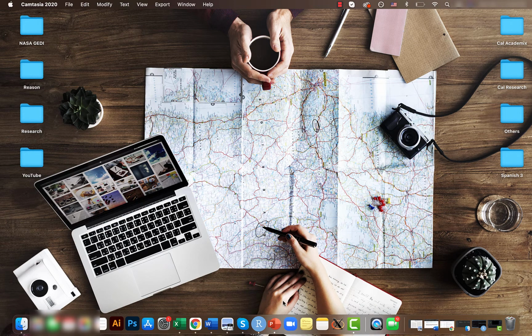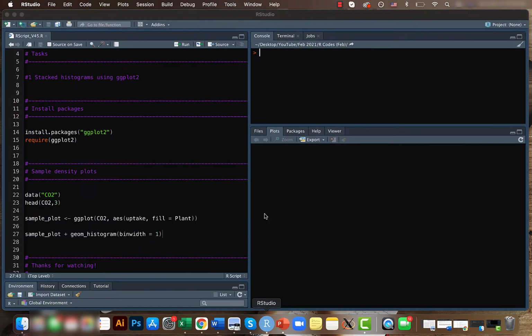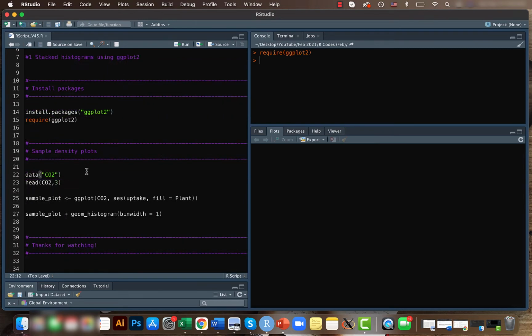So today we'll be looking at how to create histograms, in particular stack histograms. For that, let's first install the ggplot2 package. We'll be using the inbuilt dataset CO2. It has 5 columns and we will be just working on the uptake column here. As always, with ggplot, let's create a sample plot.